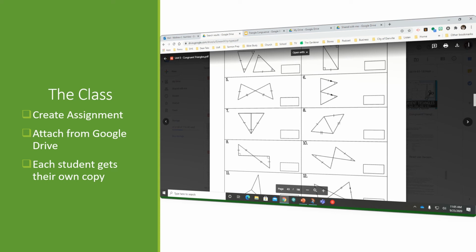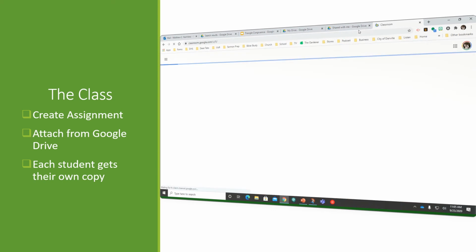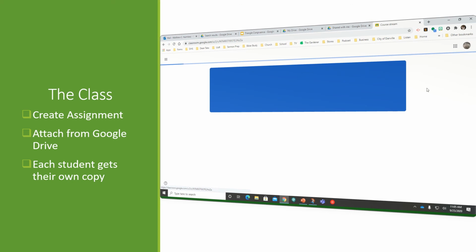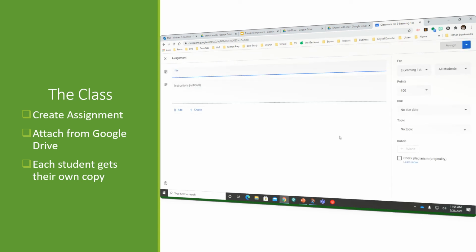All right, so now let's share this newly created, it's not actually a fillable PDF, but it basically works like that, with a classroom. So let's open up my classroom. And I need to switch accounts here, get my school account. And for lack of a better option, I've got this fake class, e-learning classwork. All right, so what I'm going to do is create an assignment. Okay, so hopefully you're good with all those steps up to this point. So, congruent triangles worksheet.